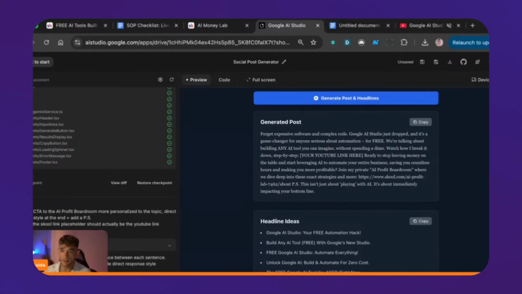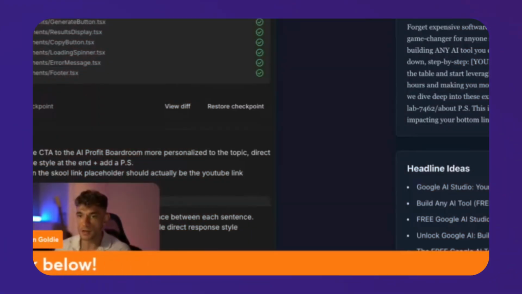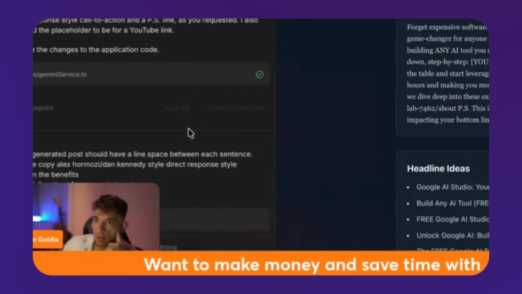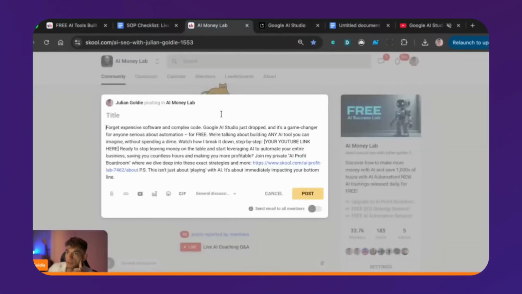I'm also going to say, like, create 2 to 3 options for the generated post, because then I can just copy and swap and change and choose whichever one I want. So let's see what we get back there. And that's the beautiful thing about this. You can iterate really quickly.